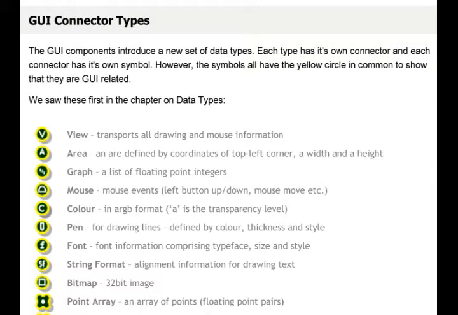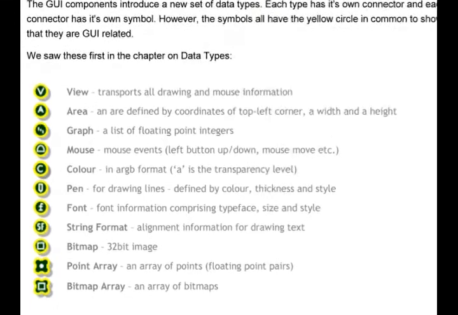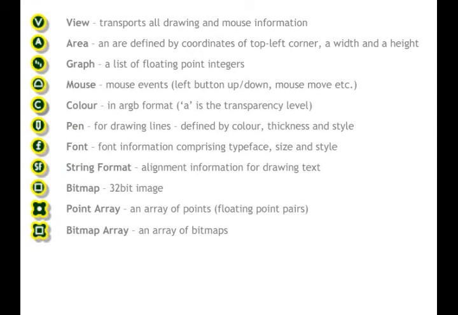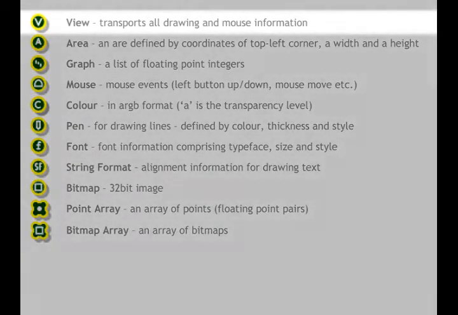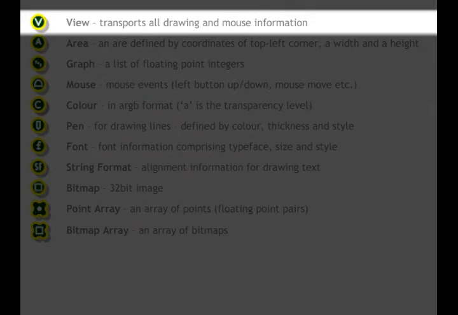GUI connector types. The GUI components introduce a new set of data types. Each type has its own connector, and each connector has its own symbol. However, the symbols all have the yellow circle in common to show that they are GUI related. We saw these first in the chapter on data types. View transports all drawing and mouse information.